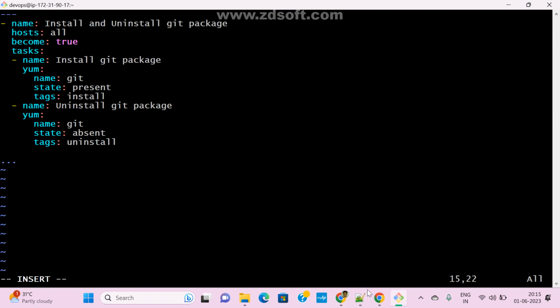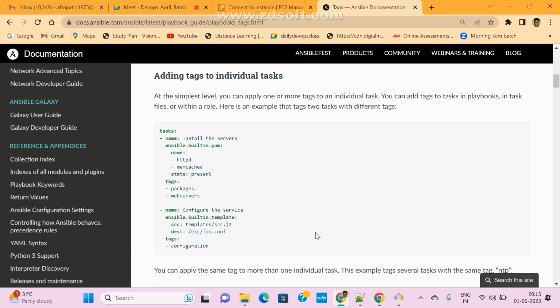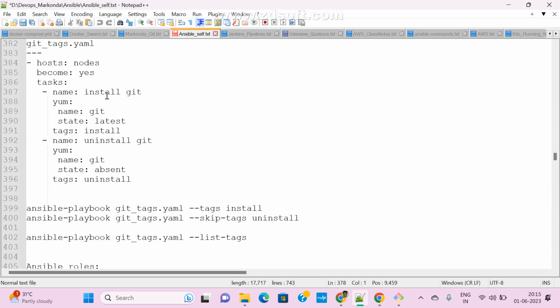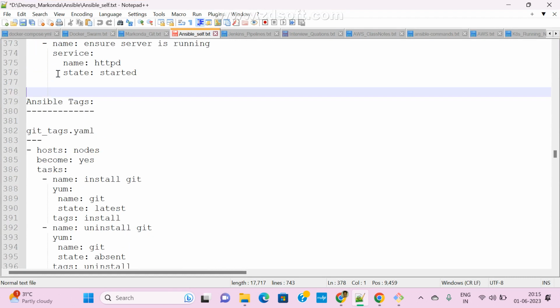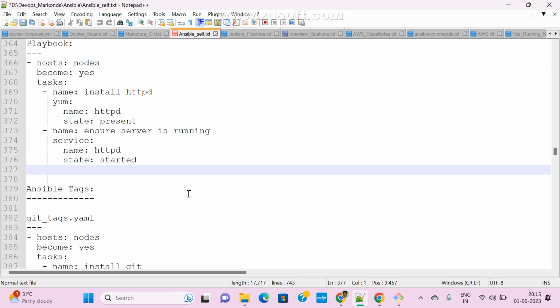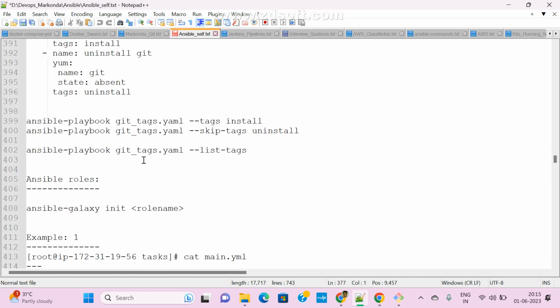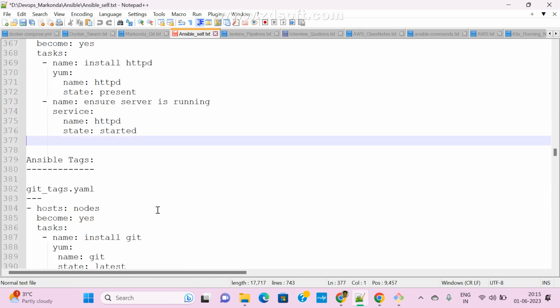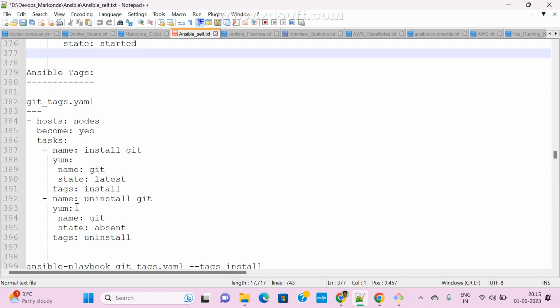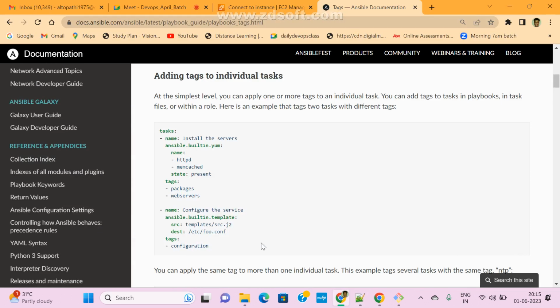So here I added tags. We already added some playbooks and examples here, just check it. It shows how to add tasks and tags. This is also the syntax, the same. This tags keyword is a sibling of the module name.